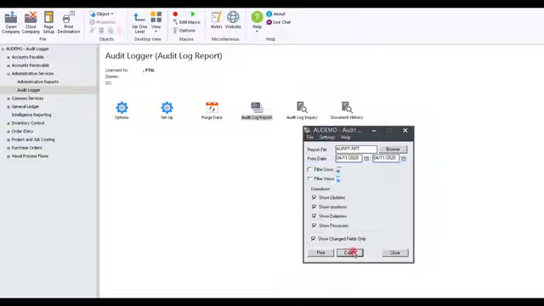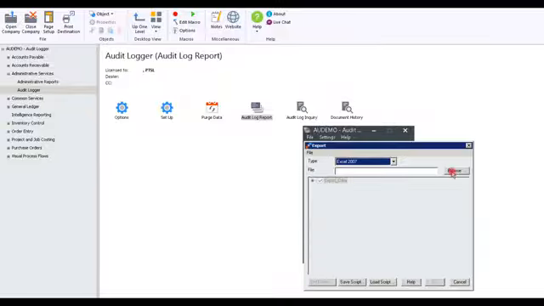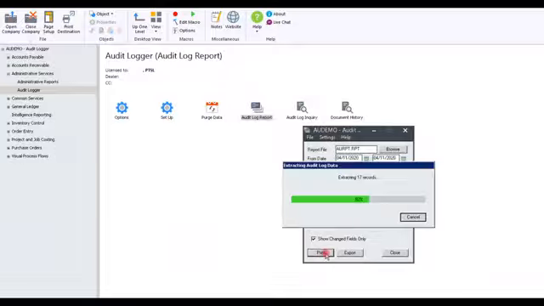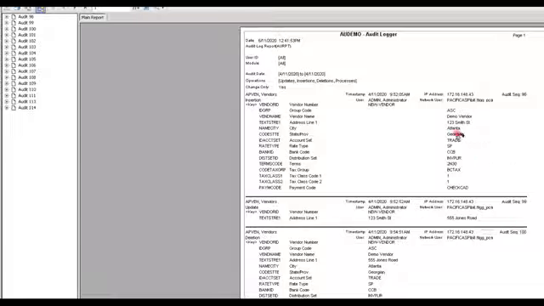Now you can select export if you'd like to save it on your computer as an Excel file. Or you can select print to review it as a printed document. The document shows the same detail: the audit date, the user, the IP address, the audit sequence number, the field that was affected, and the old information along with the new information.